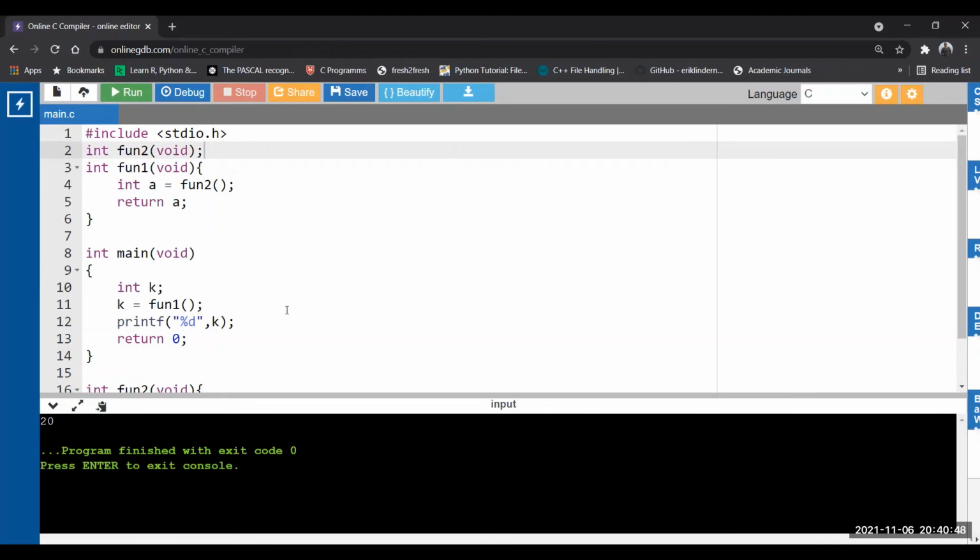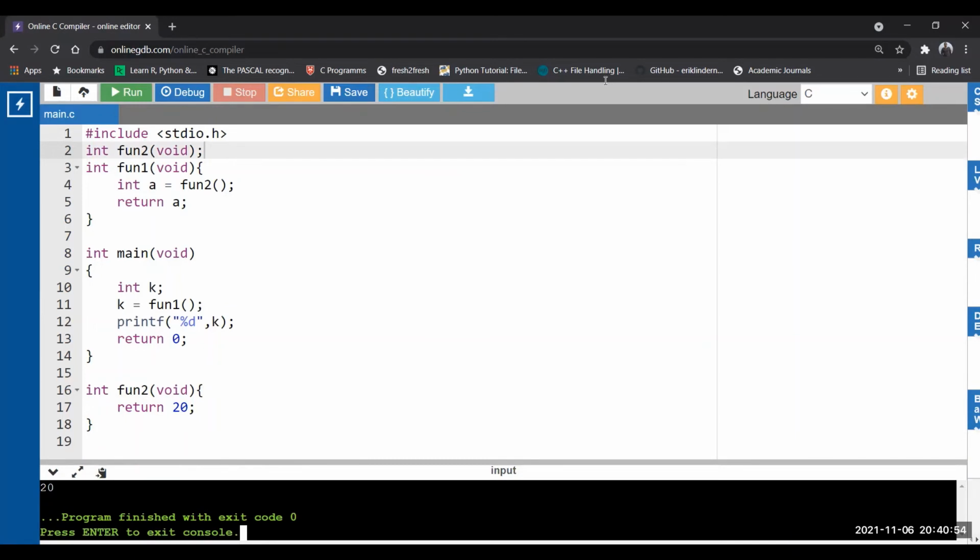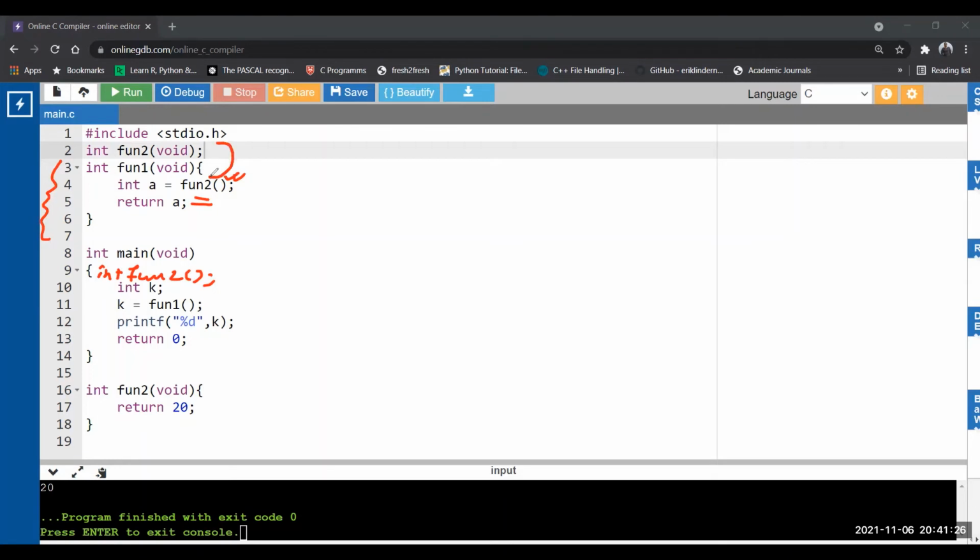See what is the problem here? Very interesting fact. See, earlier fun2 was declared here. So now see that in the code that we have built here, fun2 is called from fun1, correct? So the compiler expects that this function should be declared before its use. Here fun1 is before the main method. So the compiler expects fun2 should be declared before fun1.